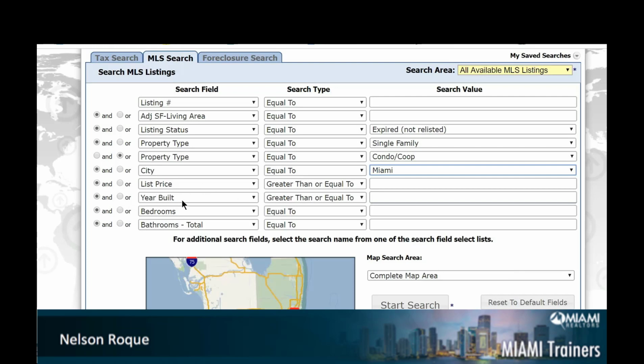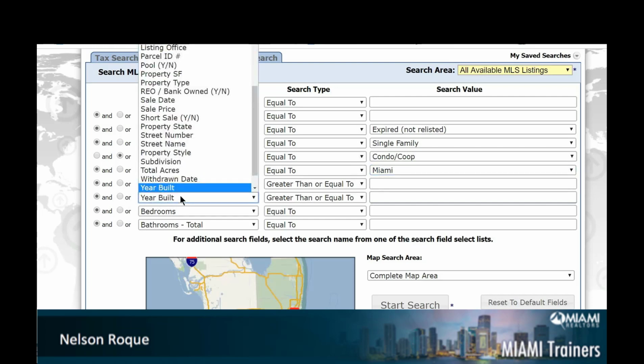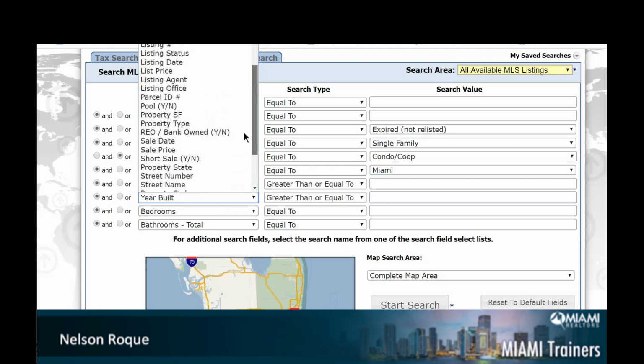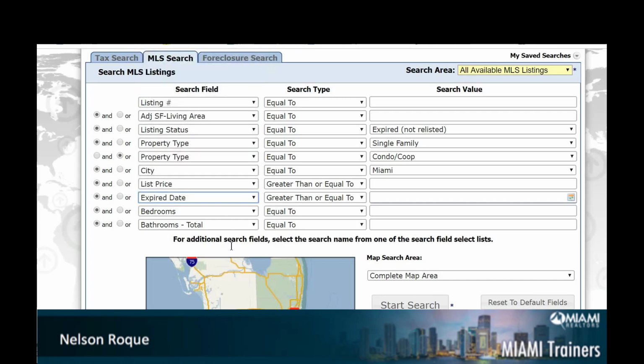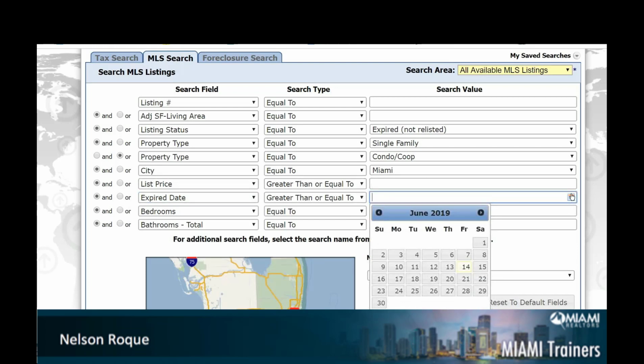I'm going to click right here where it says year built. And when I do that, it will give me a list of items to work with. Look for something that makes sense. It's called expire date. As soon as you click on expire date, notice how you have a calendar to the right that you did not have before. And when you click there, notice how the calendar appears in June because we are in June.